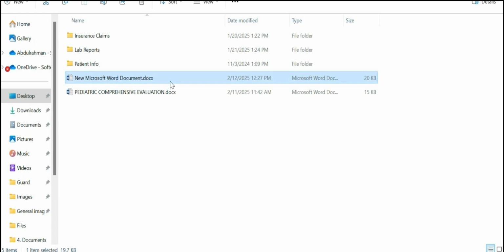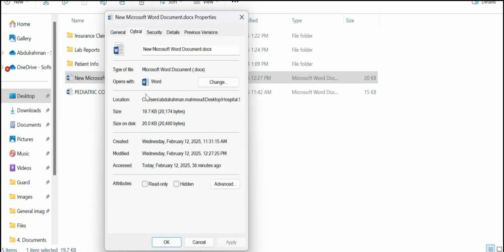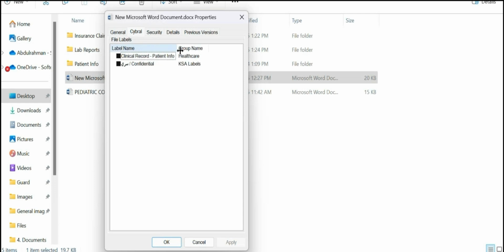Here's a file I created before the demo, which should be protected according to PDPL as seen in the dashboard. If I right-click the file and check its metadata, I can navigate to the CYBRAL tab, where it indicates that the file is classified as restricted or confidential. It also detects that the file contains clinical reports and patient information.